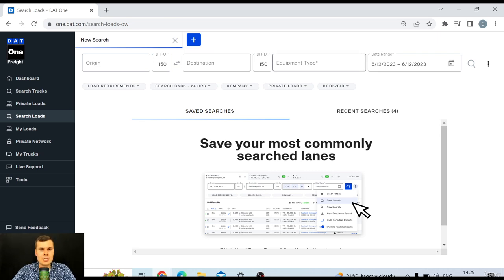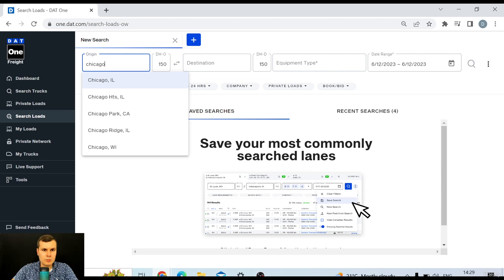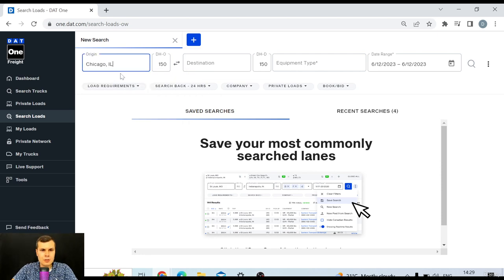Same thing pretty much as what we're doing for posting a truck. So the origin is where my truck is located right now. He's in Chicago, so I'm going to be putting Chicago. There you go, Chicago, Illinois. We put that in, and then DHO. So this DHO is a tracking term. It means deadhead to origin.